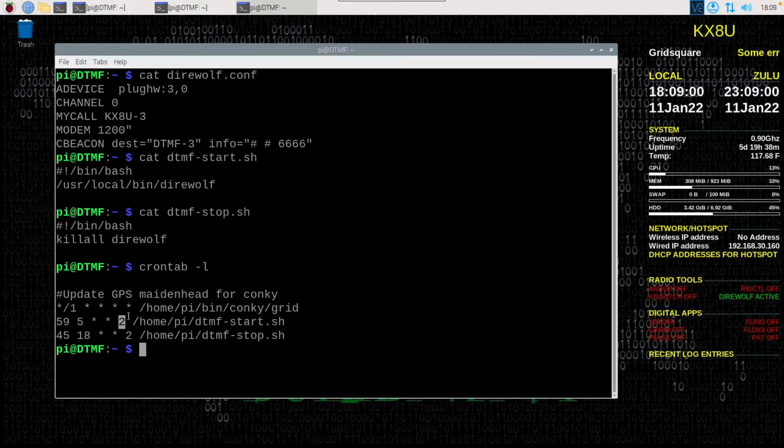In my case, I execute this on Tuesday. So crontab calculates time. Sunday is equal to 0, Monday is equal to 1, Tuesday is equal to 2, and so forth, all the way to Saturday. So if you remember that Sunday starts at 0 and not 1, you'll get it on the right day. So this script will execute or run my start script at 5:59 a.m. every Tuesday.